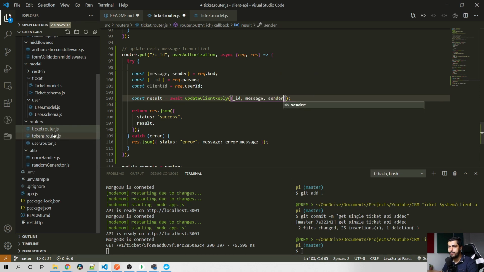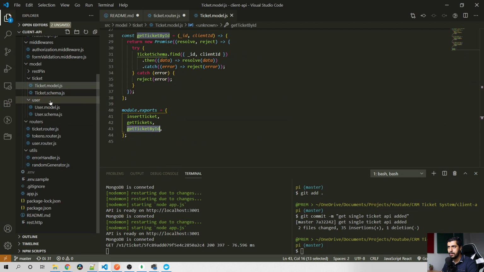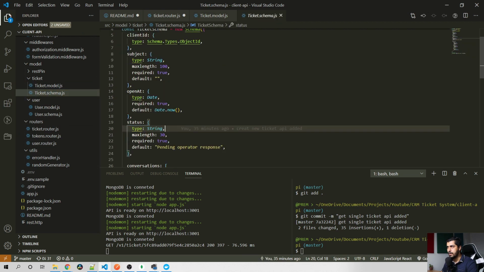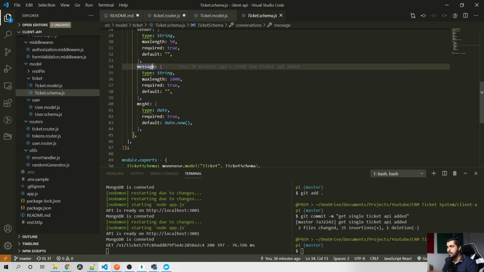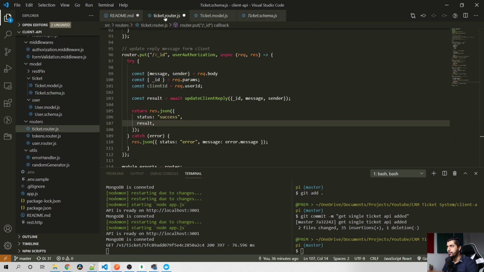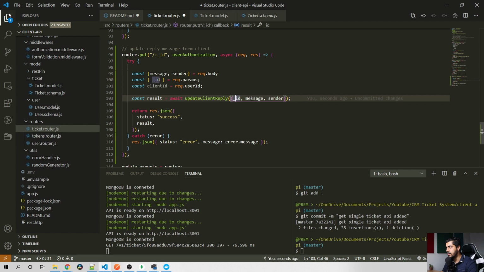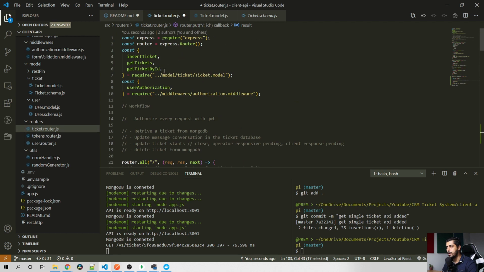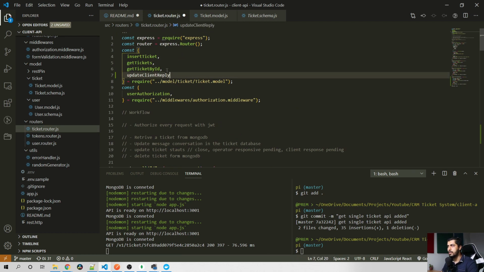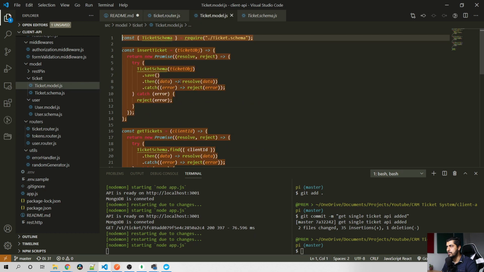If you check our schema here in the message, we need conversation, we need sender and message. The date is updated automatically. So let's send ID, message and sender, and we haven't created this function yet. Let's go up there and call that function, and then we will create that in the model, the ticket model file. Save that file and go to the ticket here.